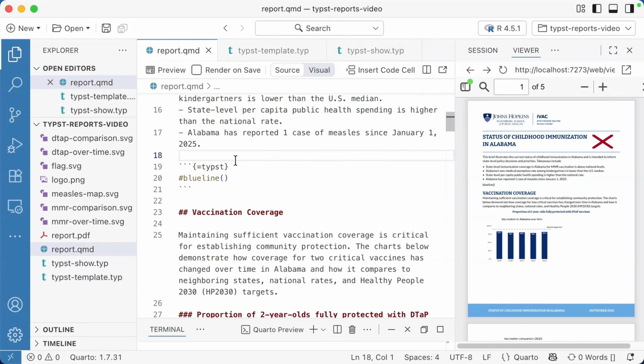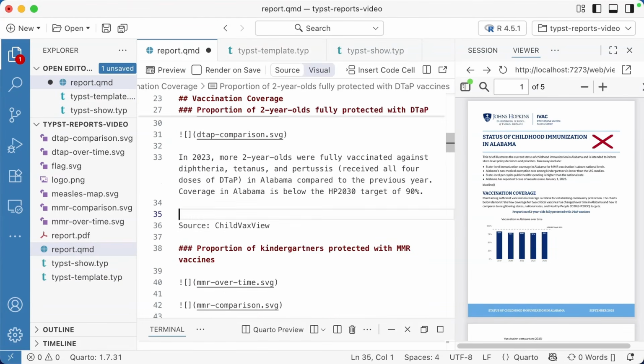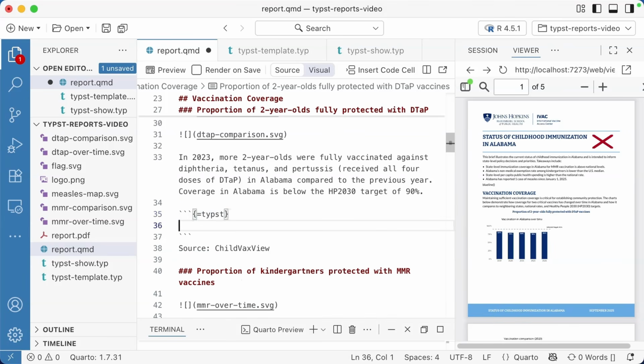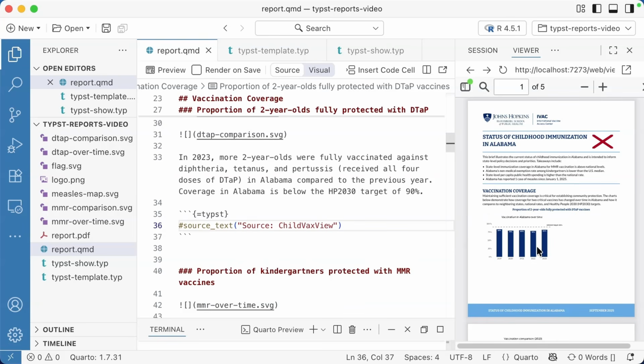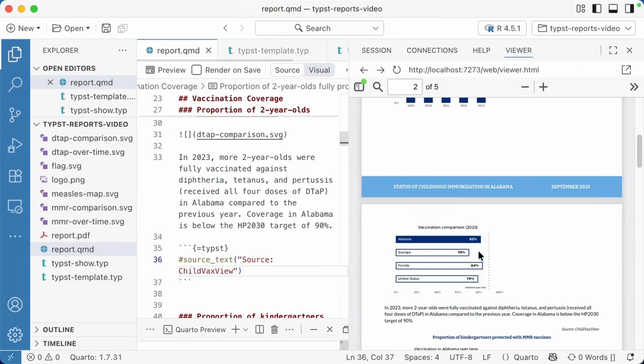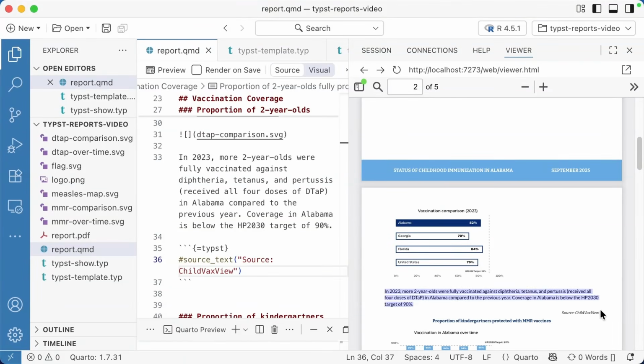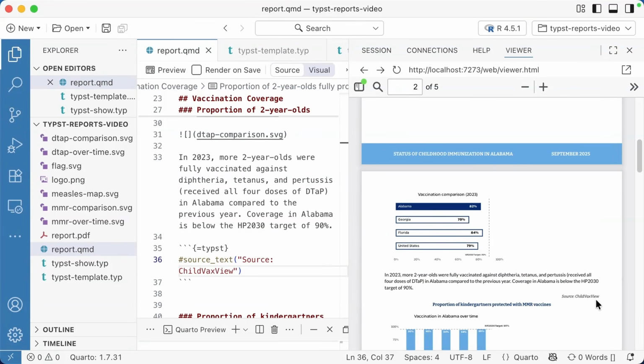So to use this, I'm going to go back here and I'm going to create another Typst code chunk. And I'm going to say source child vax view. But I need to use the function that I just created. So I'm saying source text, source child vax view. I'll render this and bring this over. I actually have to scroll down because it's showing up now on the second page, but you can see it there on the right side in italics.